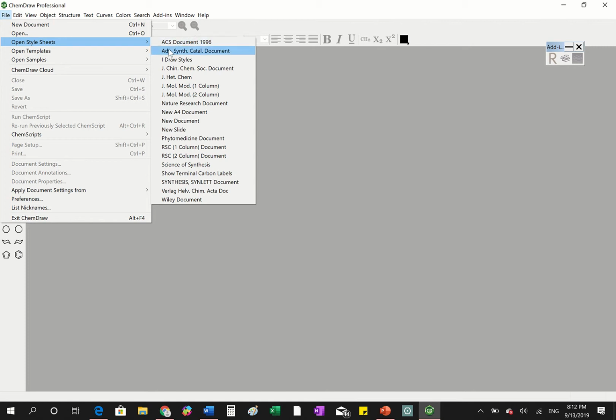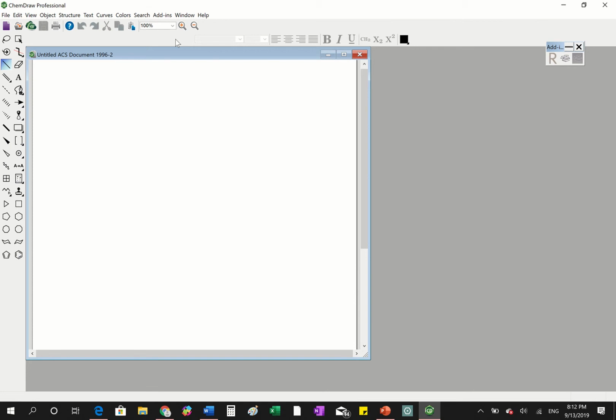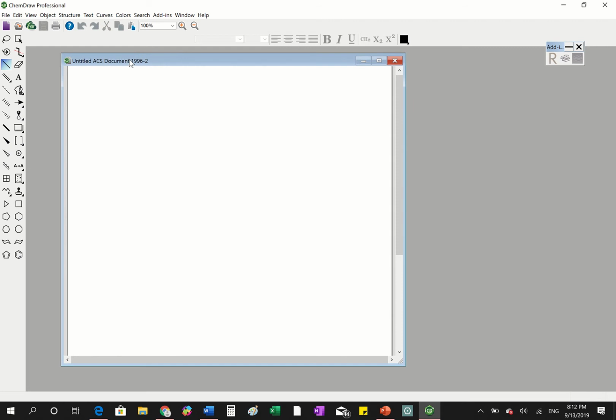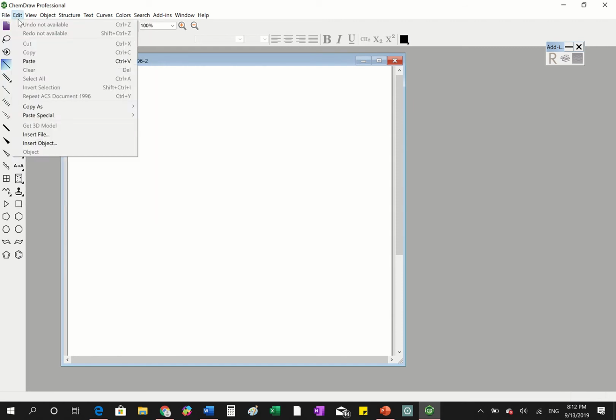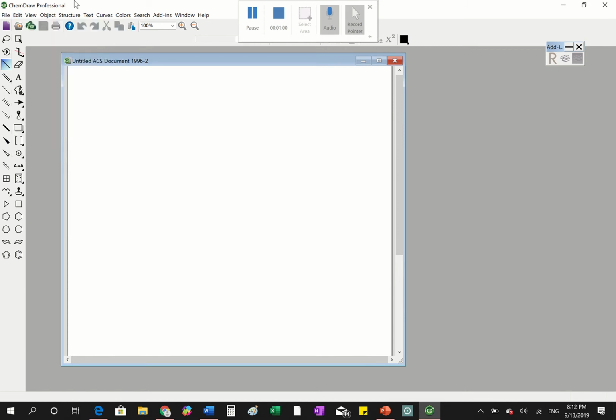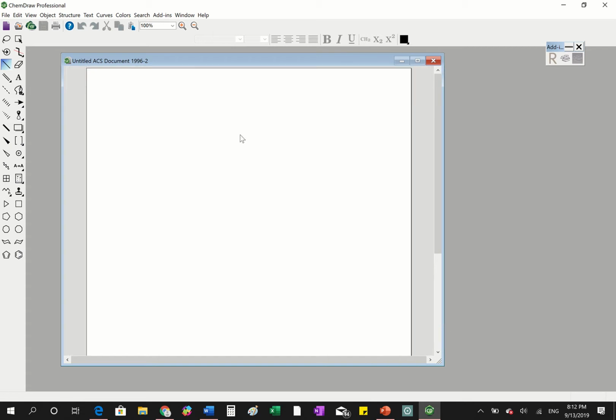So I would recommend that you use either ACS or RSC, one of these style sheets under File. Let's go ahead and use ACS. That's my general recommendation, to use ACS style. Okay, so here we go. Now it says Untitled ACS document, and the default setting will be your file type whenever you open a new document. So this is your palette, your tablet for creating your structures on.